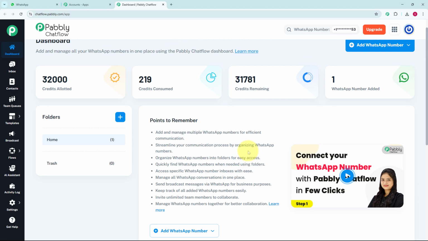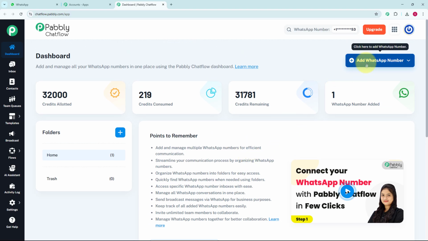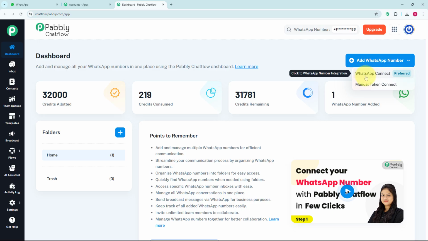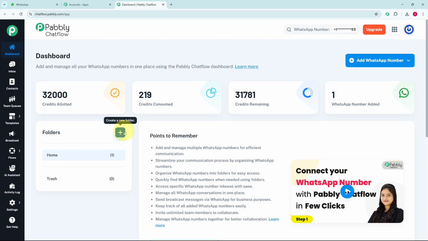You can also add your WhatsApp number by just clicking on add WhatsApp number, and on this button we are getting two options, that is WhatsApp connect and manual token connect. If you want to integrate your WhatsApp number, you can click on WhatsApp connect, but if you want to connect with token number, you can just click on manual token connect. Now moving on further, here we are getting the option to create a new folder. If you want to create your own folder, you can click here.